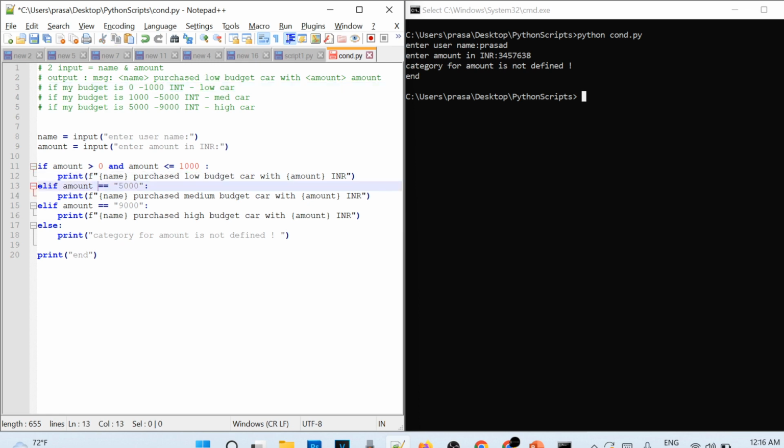If my amount is greater than 1000 and amount is less than equal to 5000. So what is the limit now? 1000 to 5000, which is exactly what we have in the question, right? Then I will go for medium budget car, and the same thing I will copy and paste here. If my amount is greater than 5000 and less than equal to 9000, I will go for high budget car. Else, if more than 10,000, then only category is not defined.